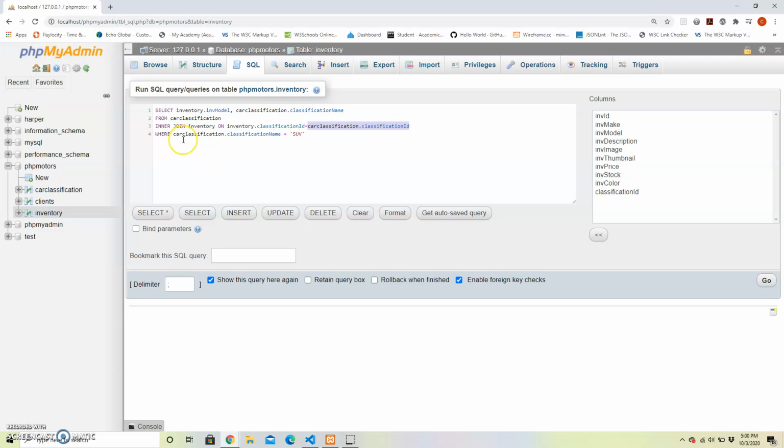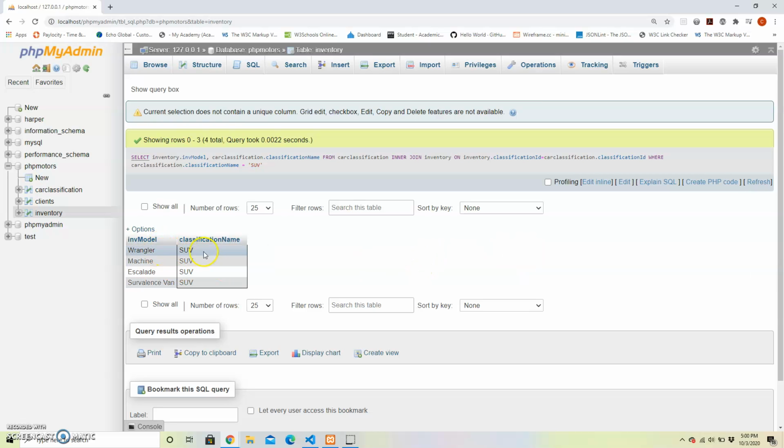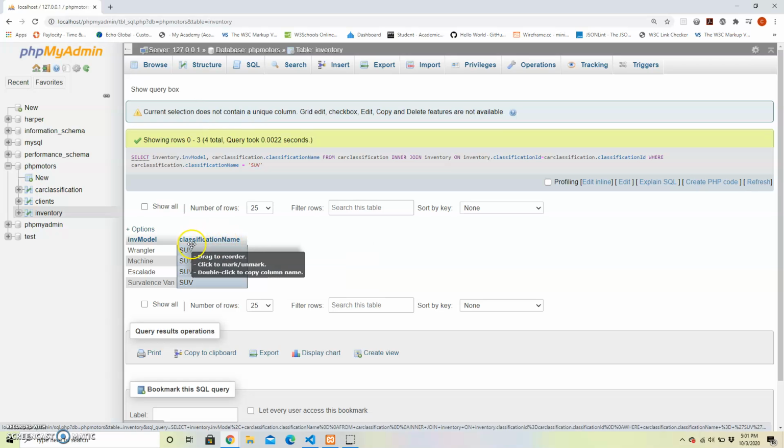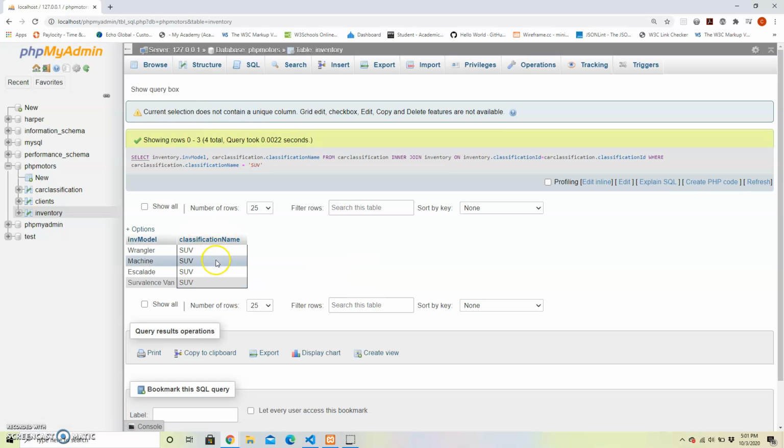And then where do we want to do this? Okay, so this is going to be within the car classification name, and we want it to equal the SUV. And so what that'll do is take the car classification, the classification ID, and make it so the name says SUV. So let's go ahead and do that real fast. So you'll notice that here within the bottom, showing the rows, we did the Wrangler, the machine, the Escalade, and the surveillance van. So those are all the ones that we currently captured, and we just merged it, and now the classification name, instead of being a number, is going to tell us the name of it. So that's pretty cool.